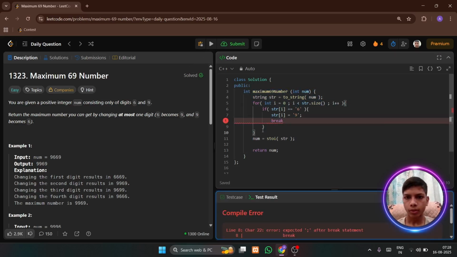Hopefully it will be passing. Oh sorry, semicolon missing, semicolon missing.